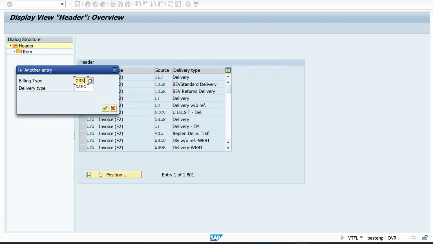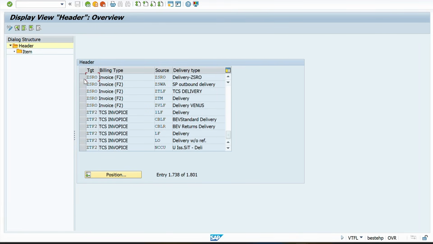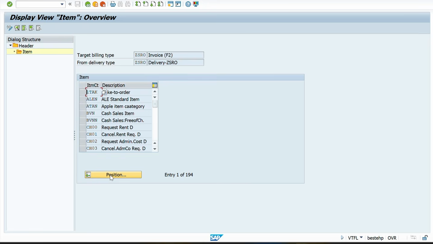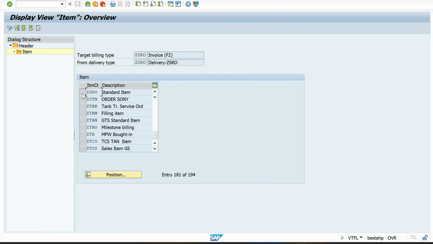So what is your billing type? ZSRO is the billing type. Delivery type is also ZSRO. Okay. I'm selecting this. It is already open. Okay. I'm selecting this. Go to item level. And what is your item category? So my item category is ZSRO. I'll go to ZSRO. Okay. I will select this.